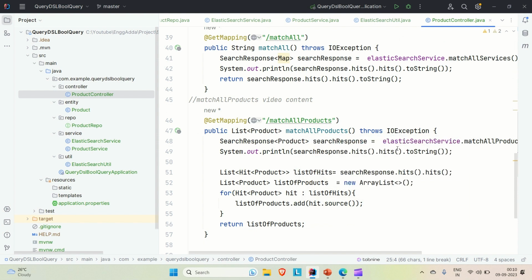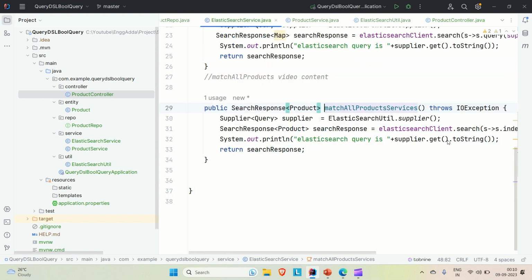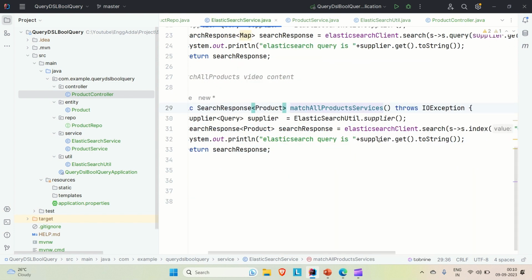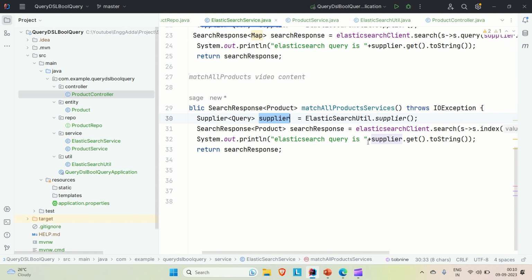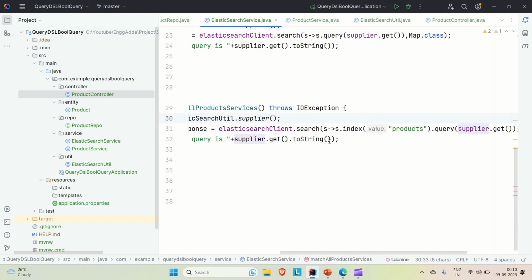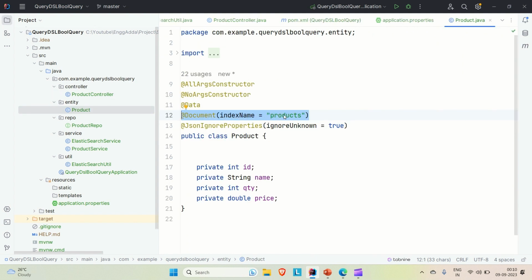Okay. So if you go to this match all product service method, you can see here it is creating one supplier query. You can see this, and then we are passing this supplier query to the Elasticsearch search method. Okay, and then the index that we are targeting is products, and the same index that we have created here in the product entity, you can see this. So our index in the Elasticsearch is products.